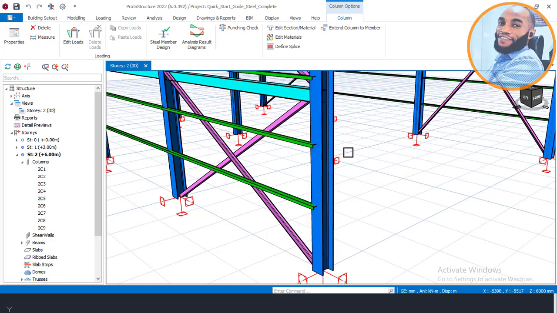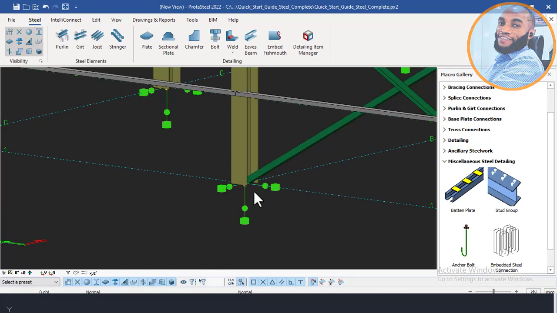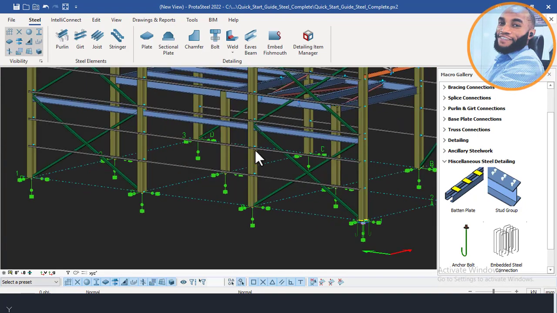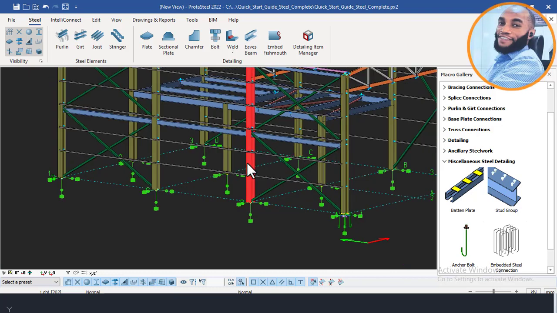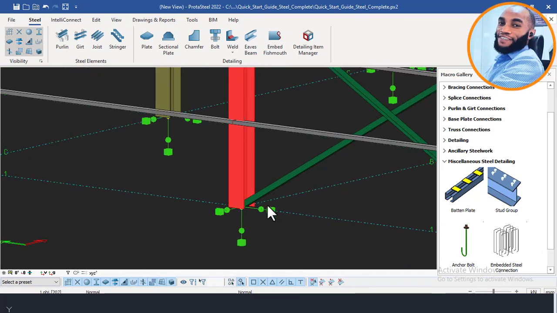So right now, I'll quickly go back to my Prota Steel here and open it up. Now on this Prota Steel, since we have known the size of this steel stanchion, which is the column here, we can now calculate the size of our base plate.